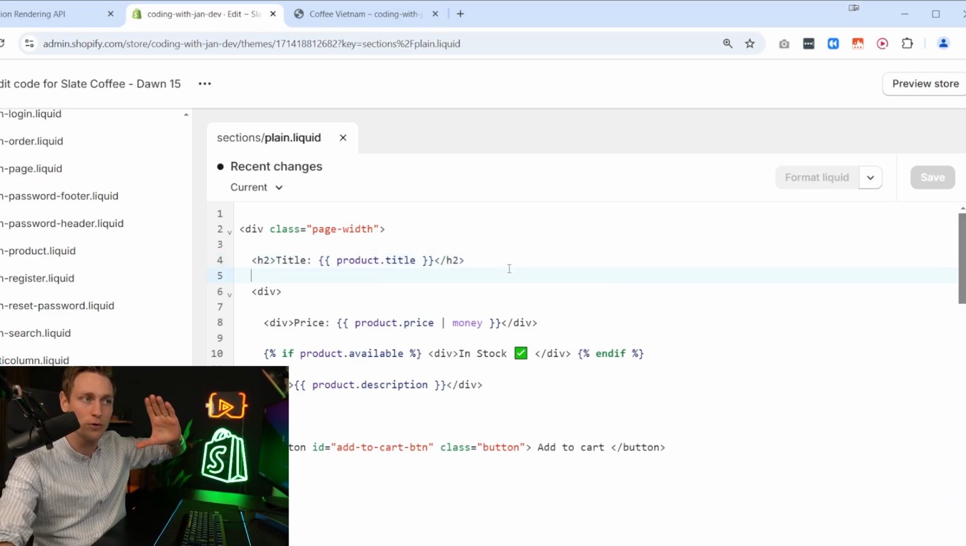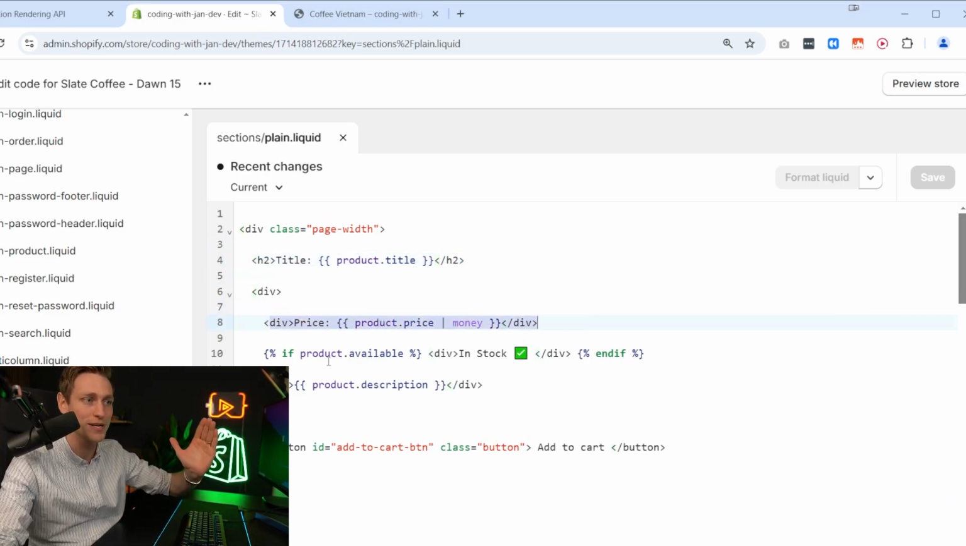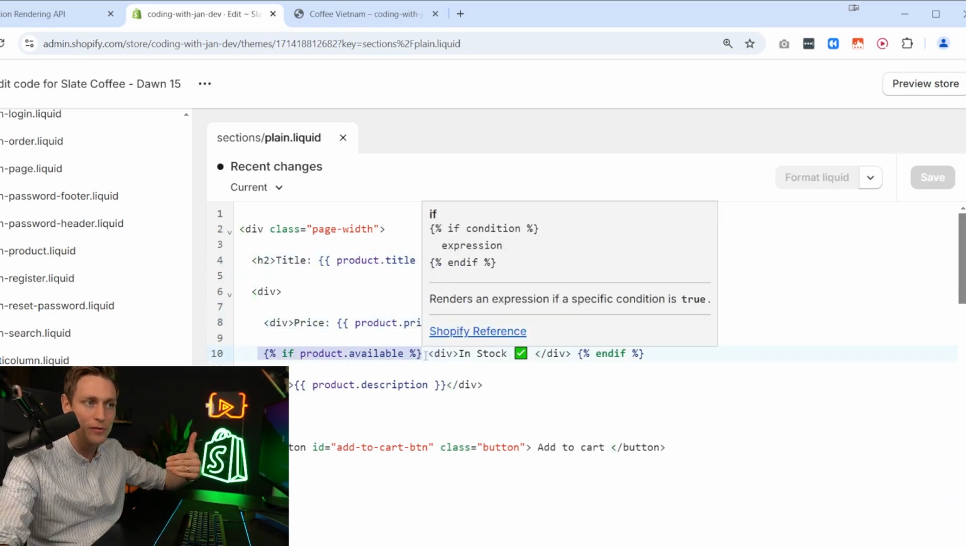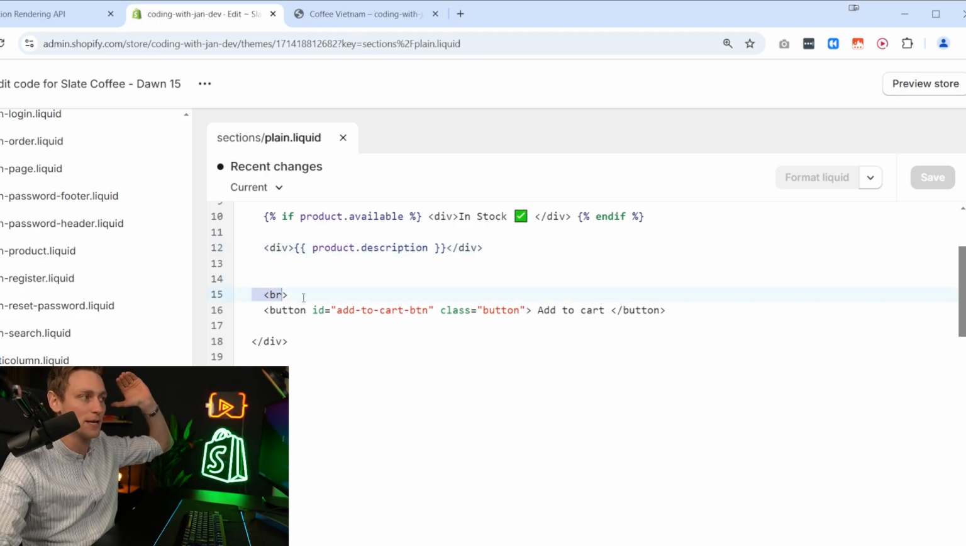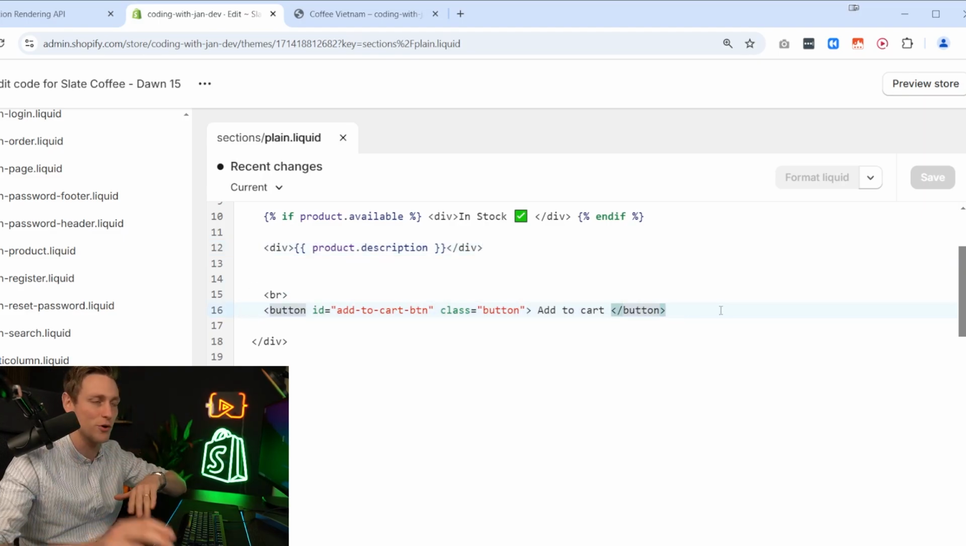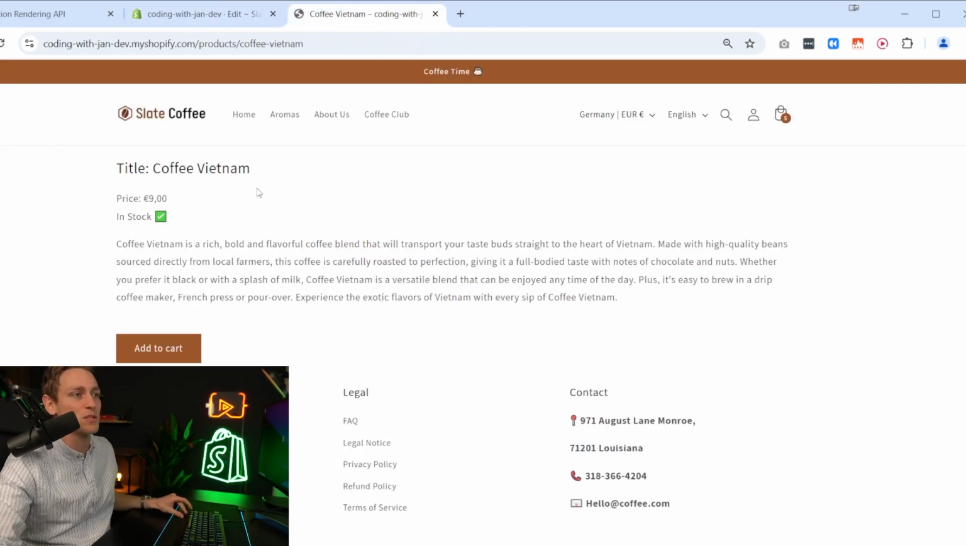It's just an H2 with the product title, and then we have the product price here. If the product is available, then we also have this small note here, in stock, and then we just put out the product description followed by an add to cart button that doesn't even work, but doesn't matter. So this is what the product page looks like on the front end. Extremely plain. Hope I didn't promise too much.